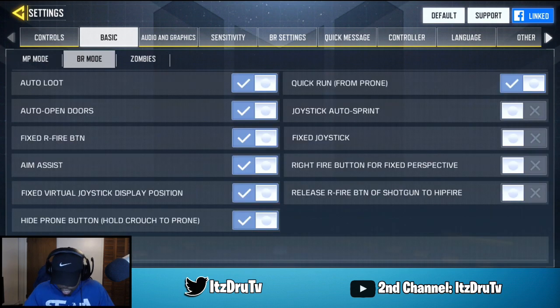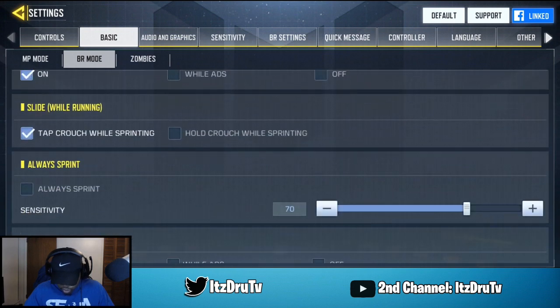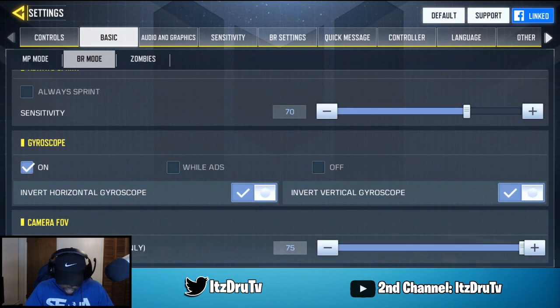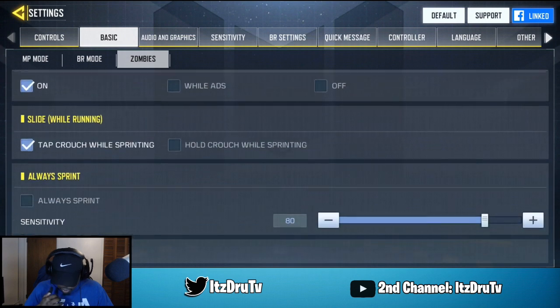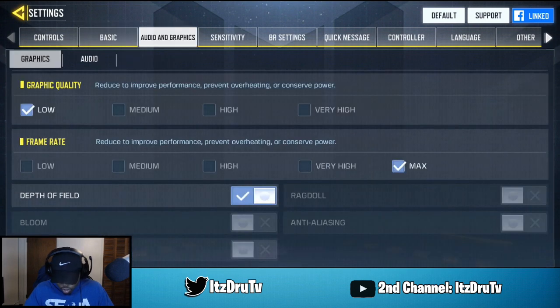My BR mode settings, if y'all want to see these, you can copy these. I'll probably do a separate video just explaining why I use these and stuff like that. And zombies, whenever it comes back. You can pause the video and get those settings if you want to. But this is about multiplayer for the most part.